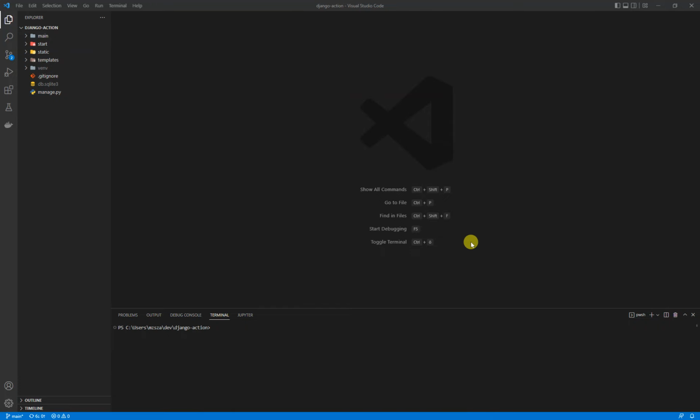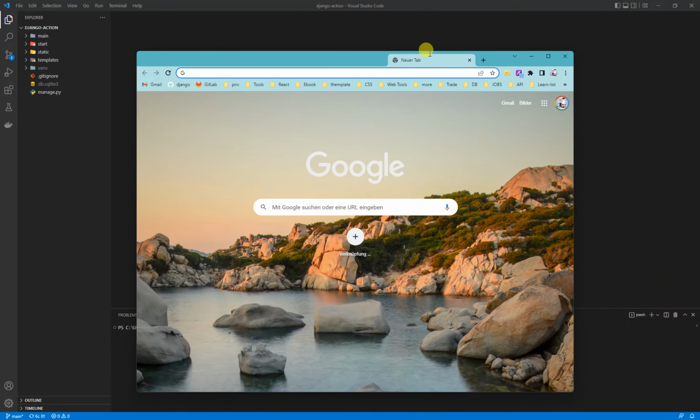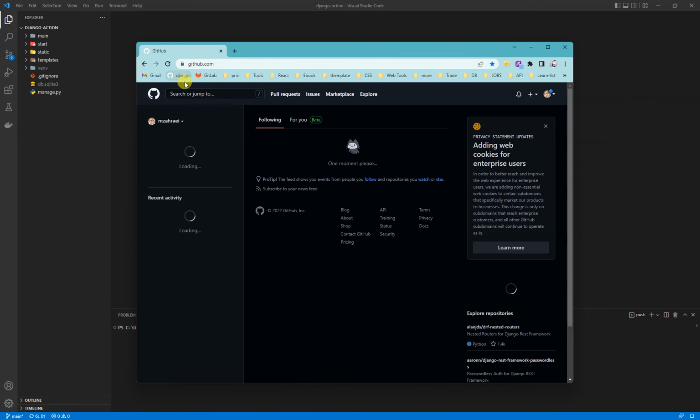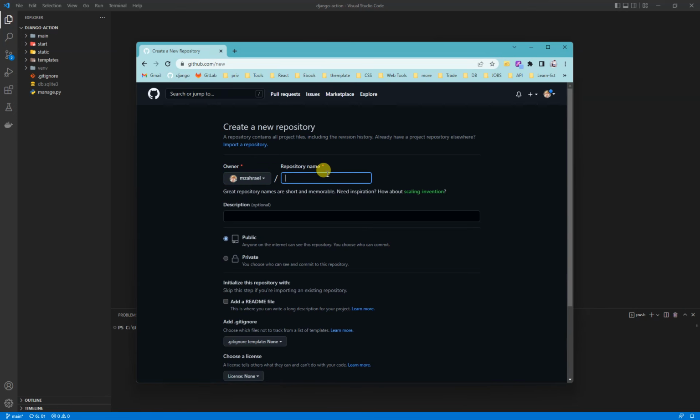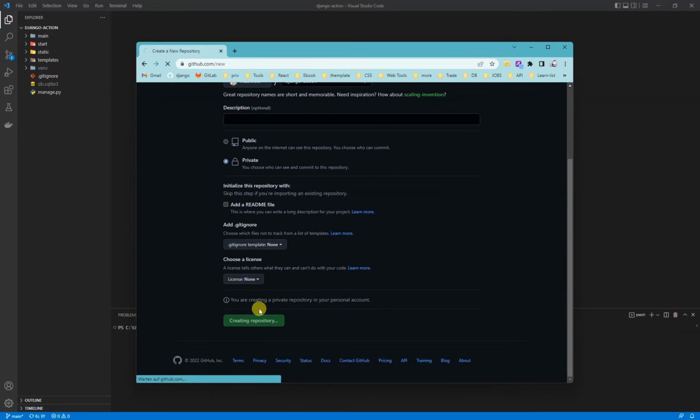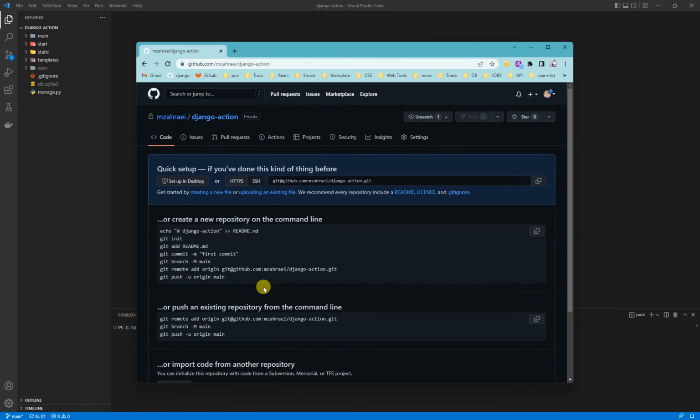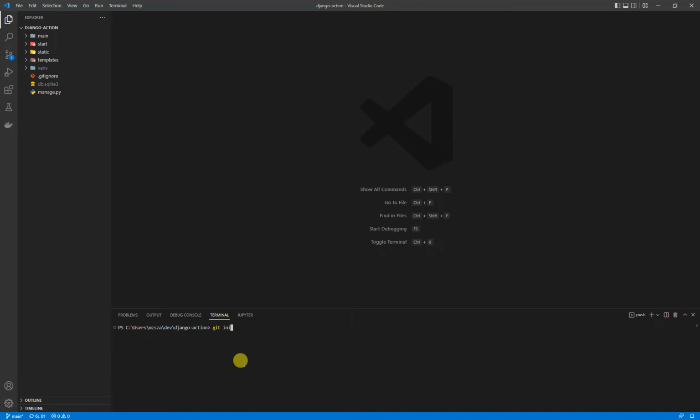Before we push our project to GitHub, I just want to create a new repository from GitHub. I name it like my project name, Django action, and create the repository from here. And after that I want to git init. Okay, it recognizes it exists. Great. Git add.